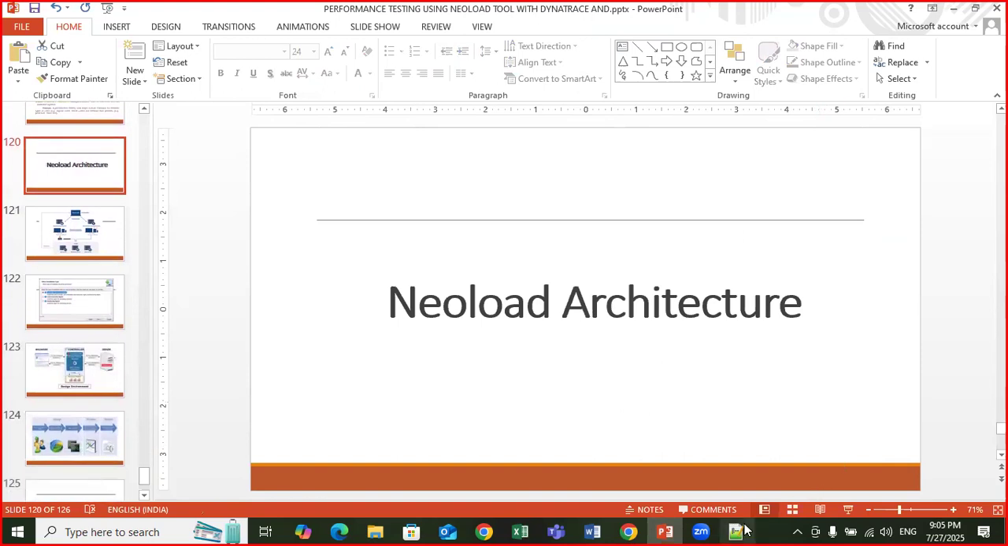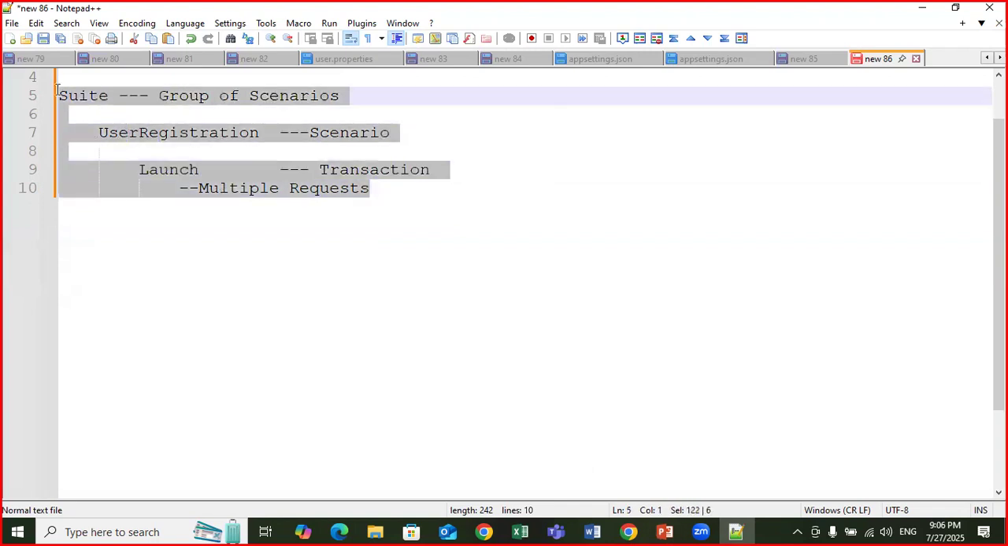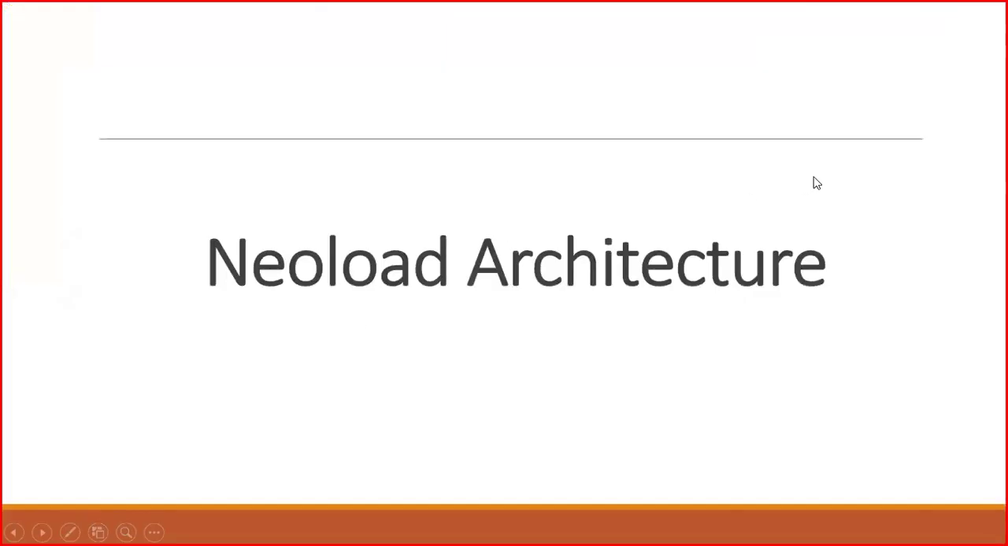Are there any other names or any other terminology that you are using in your companies? Please let me know. Hope everyone is using the same terminology, right? Okay, considering that as yes, let's jump into the Neoload architecture part.